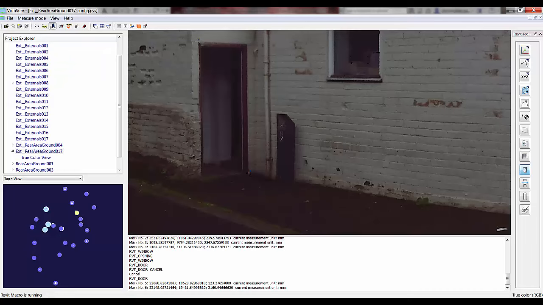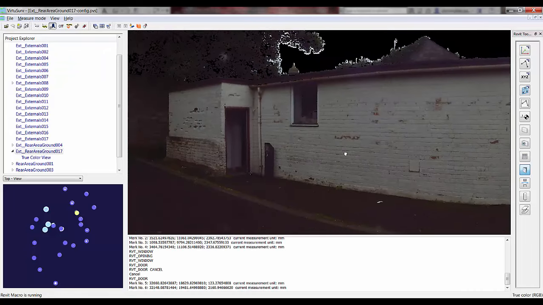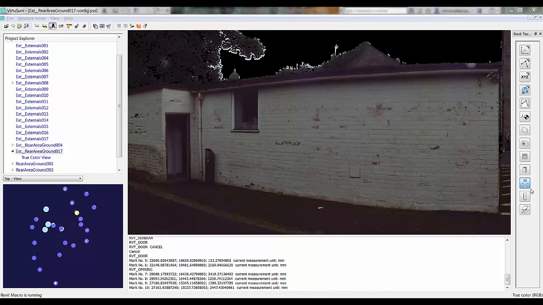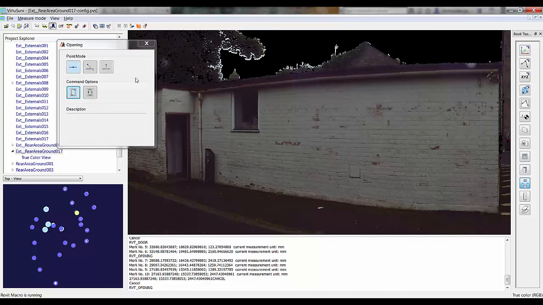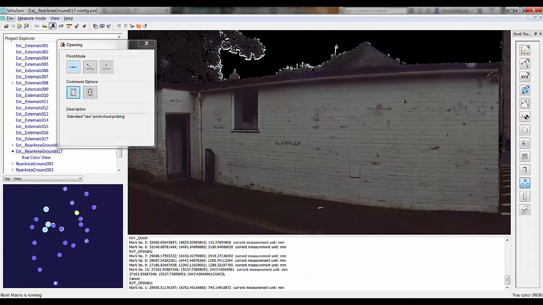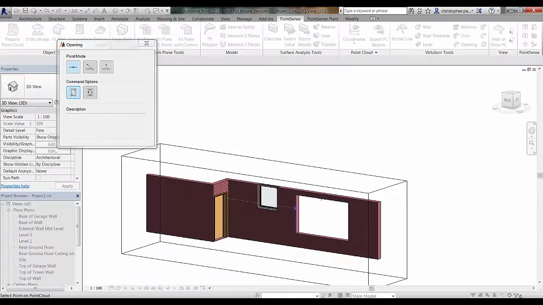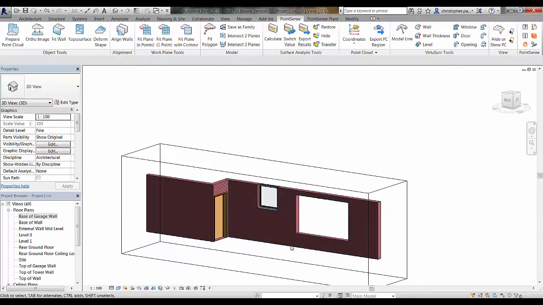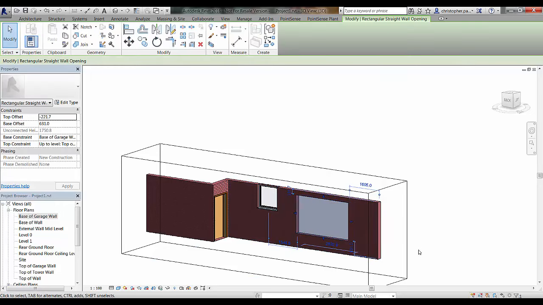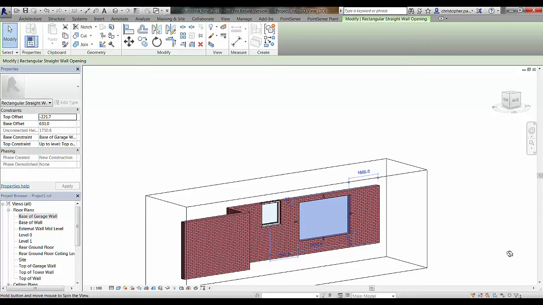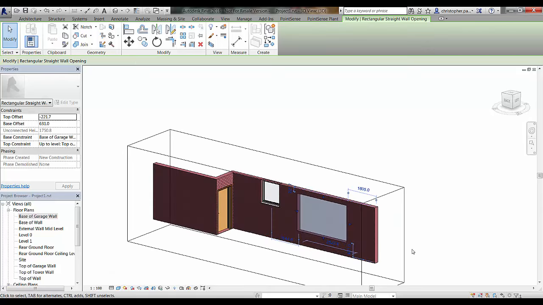Okay, so if we just take a quick look at the opening tool, it works in a very similar way. However, we don't actually have to use a particular family or create a new family type. We're just going to use a diagonal selection in either VirtuSurv or Revit. Two selections, and there we are. You can see an opening's been created in that particular wall there, and it's a proper Revit opening, so it will be schedulable.